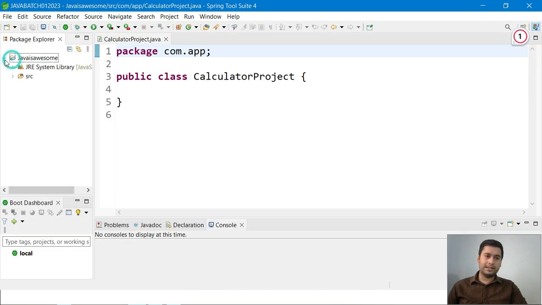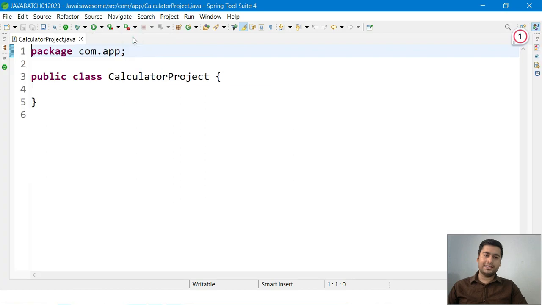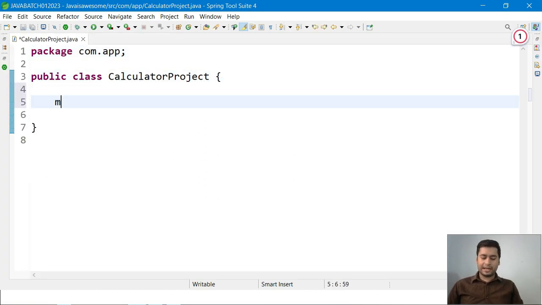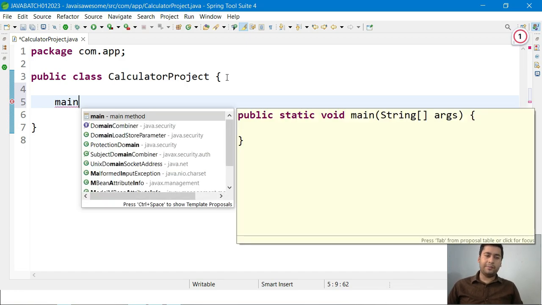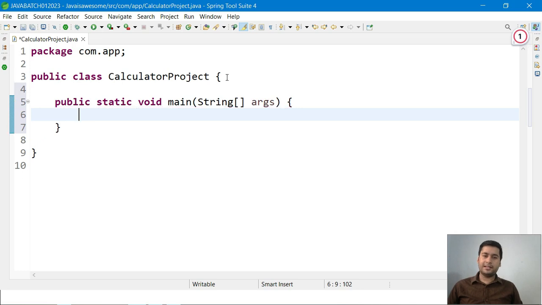In the Java project, we have one package called com.app, and inside this package we have created one class called calculator project. In this project I am going to write the main method. Just write main, press Control Space, and generate the main method.